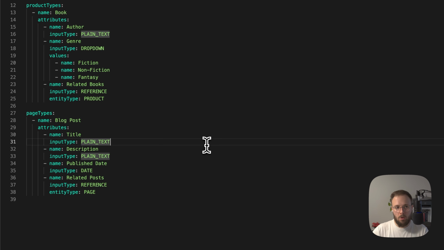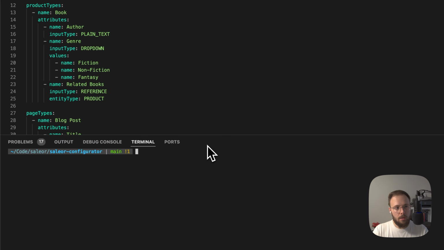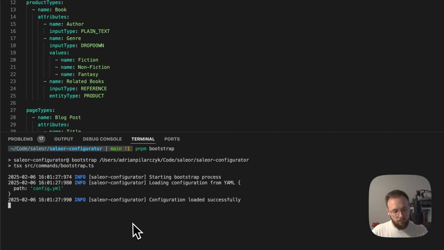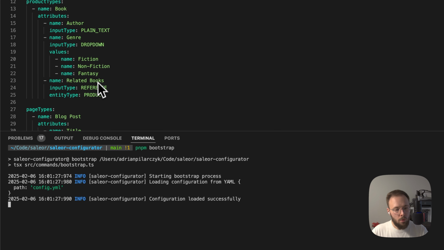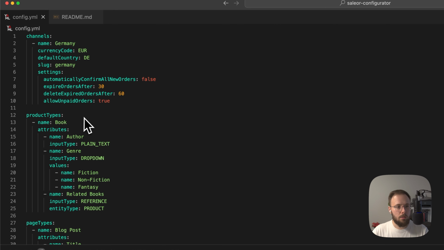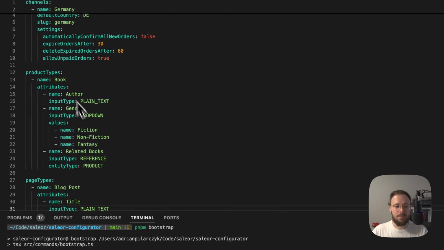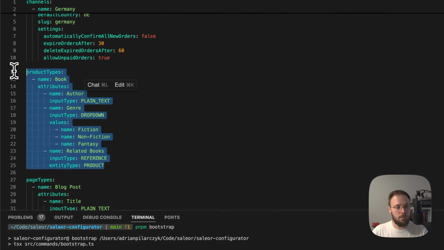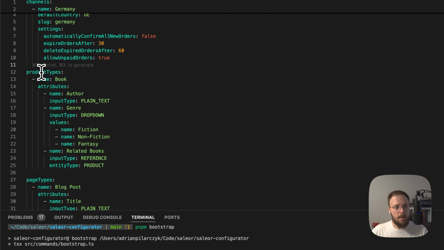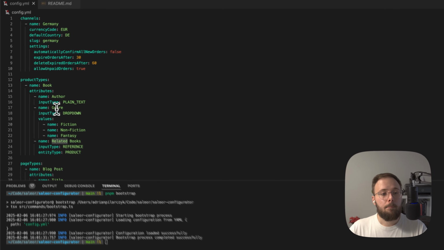So this repository has a command called bootstrap. So let's run it. What it does is go through all the entries in this config and create it, update it, whatever is needed to make this the reality. So for example, in the case of product types, it creates the book product type, then it creates the attributes, and then it assigns the attributes to the product type. So that's 3 separate API calls, and the same here.